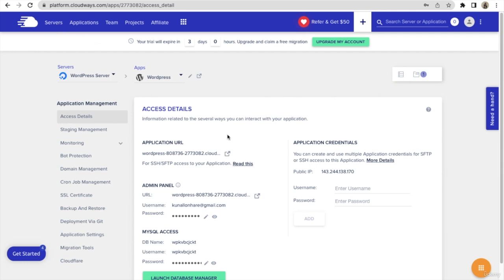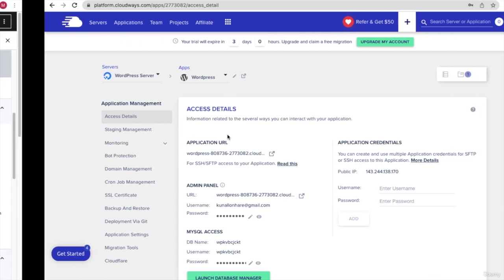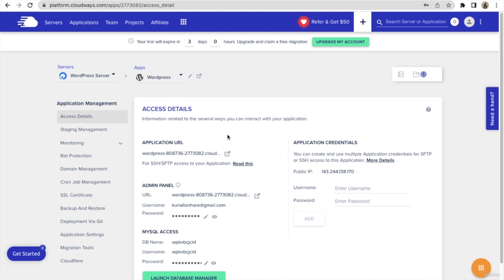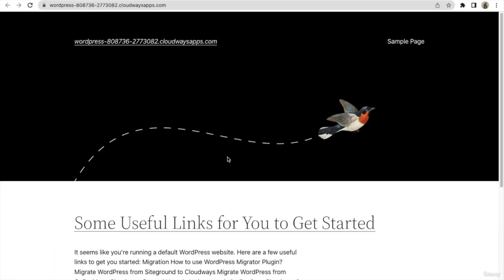You can see you haven't done any kind of coding or anything, and you have created your website immediately. Okay, so if you click on this application URL, you will go to your WordPress website, right? Amazing. Of course this is a temporary domain. You have to point your WordPress website to your domain.